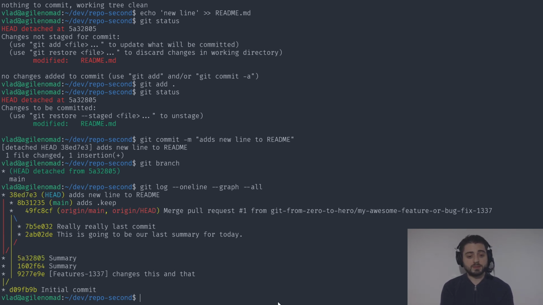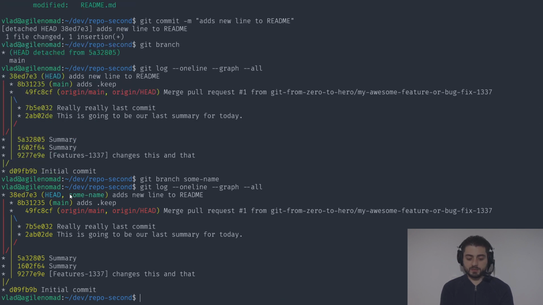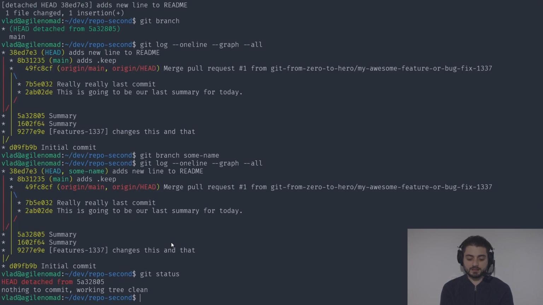So let's play nice. Let's actually say git branch and give it some name. Now let's do git log. Notice that the head points to the commit and some name also points to the commit, but there is no arrow from head to some name. If we do git status, it still says that the head is detached. So we still need to do git checkout some name.